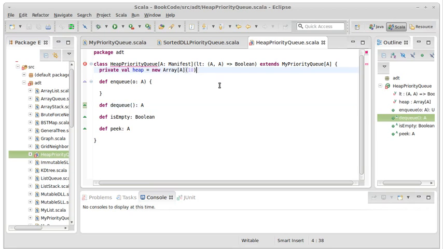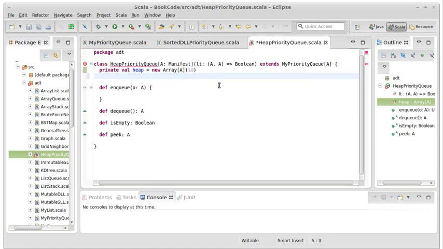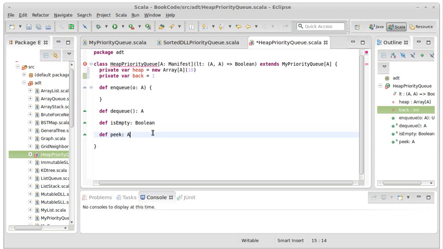In addition to that, the array is not going to be able to stay as a val. It's going to have to become a var, because once we add more than 10 things, or actually 9 things, we're going to have to make it bigger. Private var back is an integer, which I'm going to use to keep track of the index of basically the next blank in there. And since we're not using index 0, back will start off as 1. That makes some of these things easy.